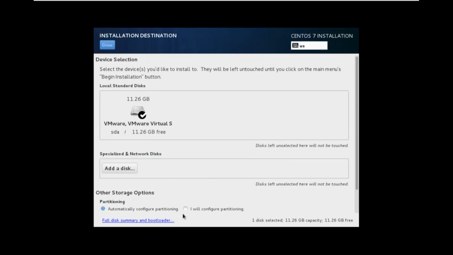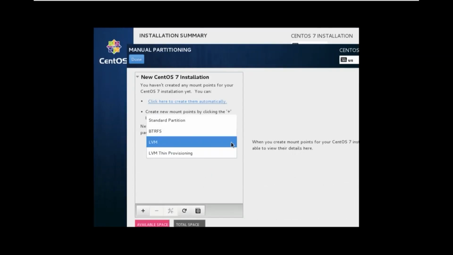So click on installation destination, go to the second option, I will configure partitioning, then go to done. Now create 4 partitions. Under partitioning scheme, select standard partition.